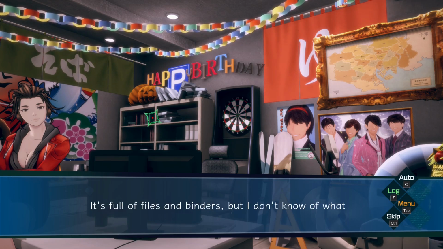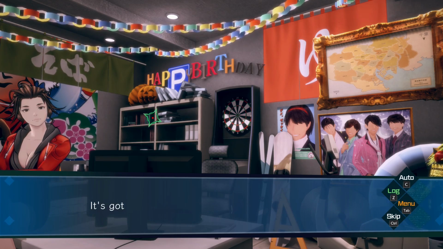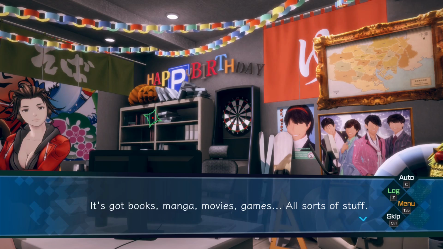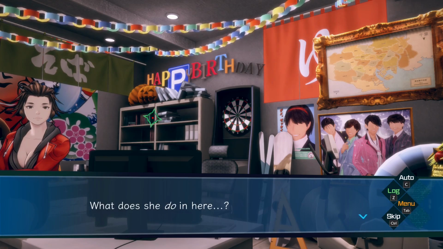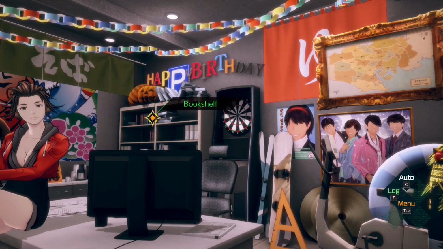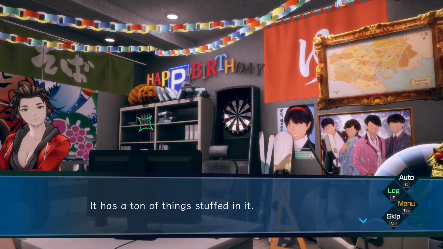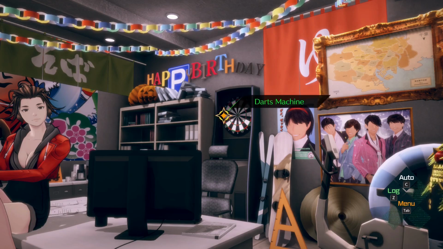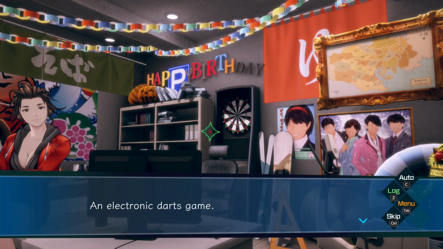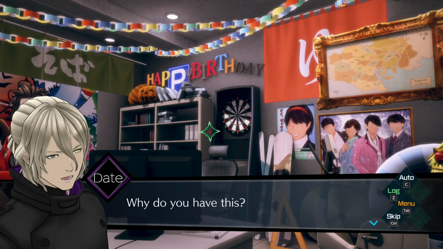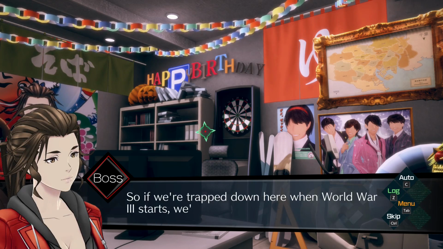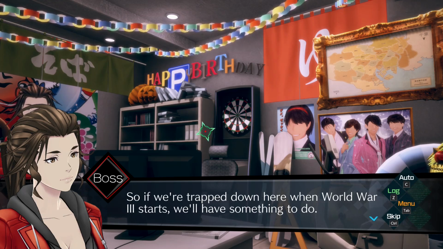A bookshelf. It's full of files and binders, but I don't know of what. It's got books, manga, movies, games, all sorts of stuff. What does she do in here? Clearly not work. Bookshelf's got a ton of things stuffed in it. An electronic darts game. So if we're trapped down here when World War III starts, we'll have something to do. Seems like it would get boring fast. I think I'd rather blow my brains out.